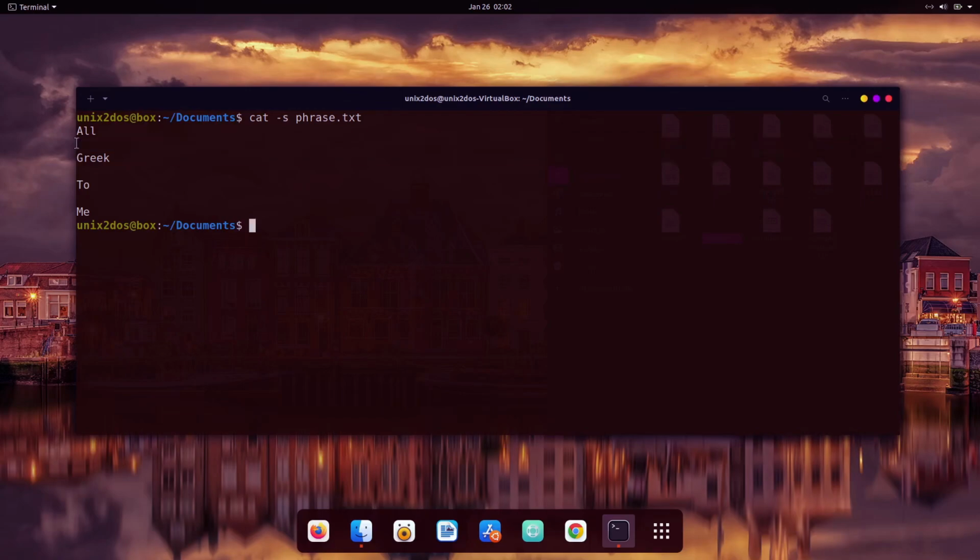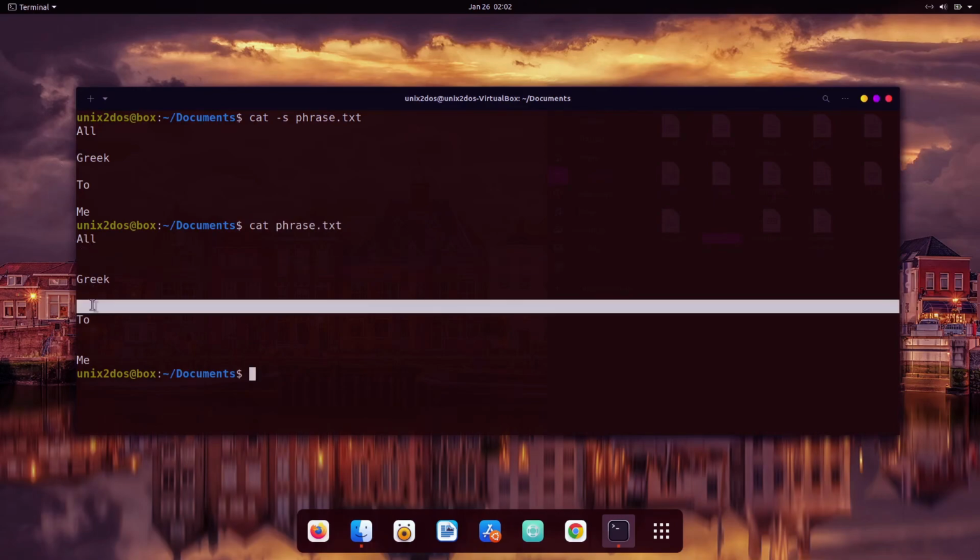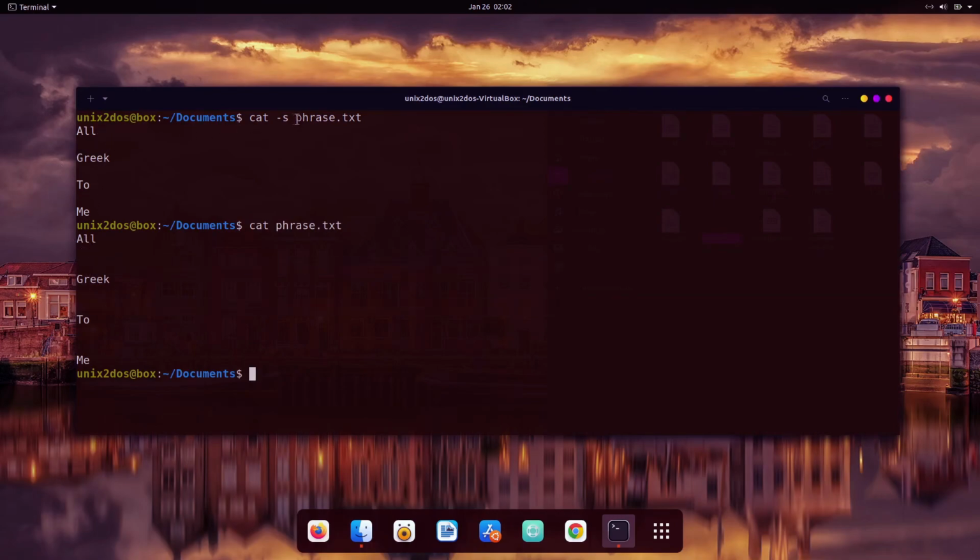To see the difference, we can simply use the cat command to see the original output of the phrase.txt. So as you can see, there are two consecutive lines here, whereas there's only one in this, as we use the -s flag.